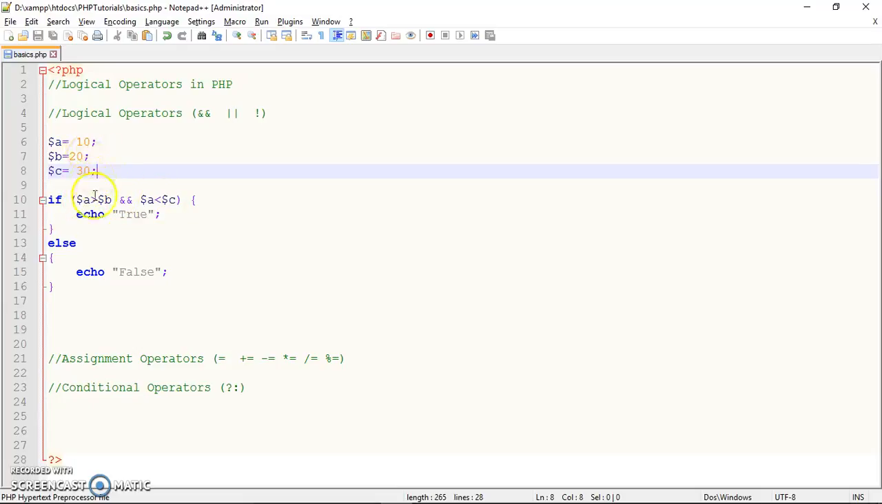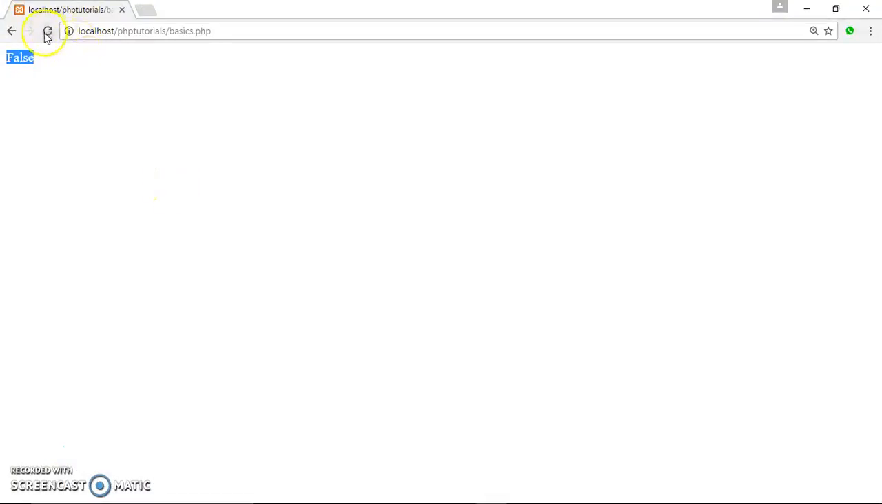So if I change the comparison here so that A is less than B, now you see that A is actually less than B and A is also less than C. So both these two conditions are true, so this entire condition would be set to true, and if we refresh this page, you would see a true string output here.